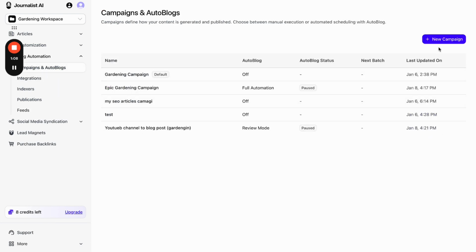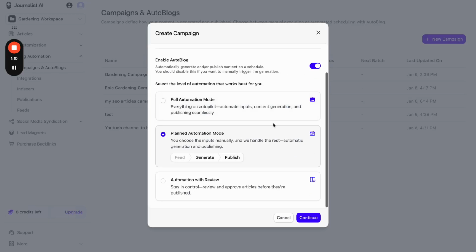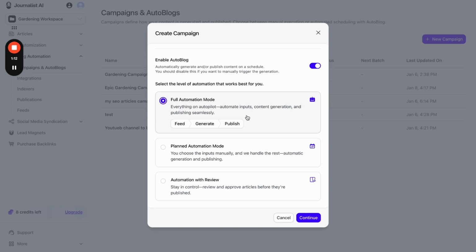So again, the Autoblog, if you have it set to full automation mode, will never stop, okay? Never, because the feed doesn't run out. We're always adding new info and gathering new info for the feed. So just want to throw that in there because it's very, very important.